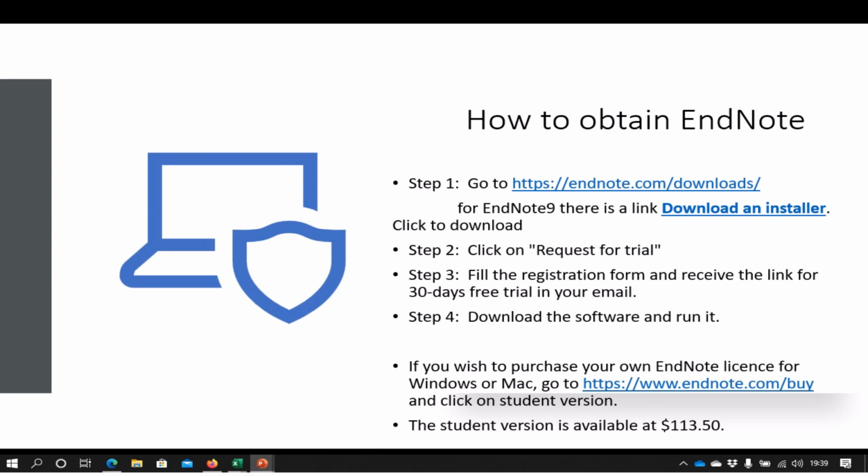When you click on this, you have to make a request for downloading an installer. After that, click on the request for a trial. It might ask you for a registration form so that you can download a 30 days trial for the same, and the link is generally provided in your registered email. So you have to go to your email, click on the link, and then you can download that software.